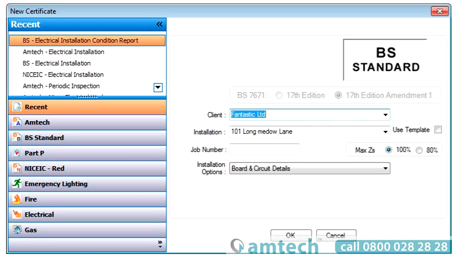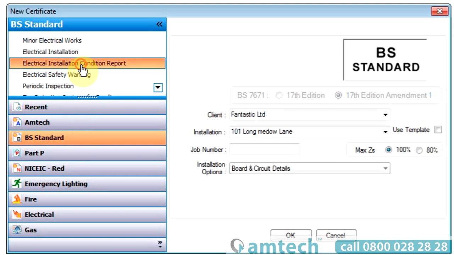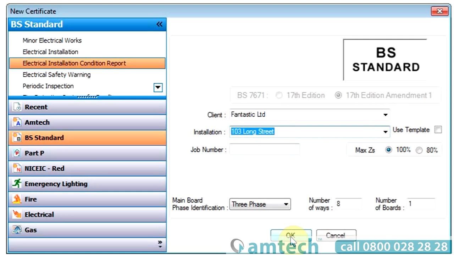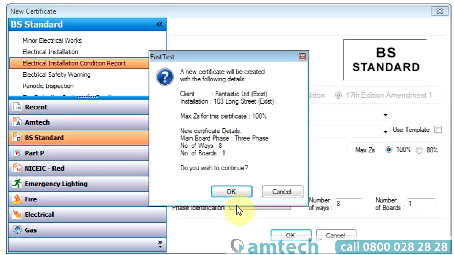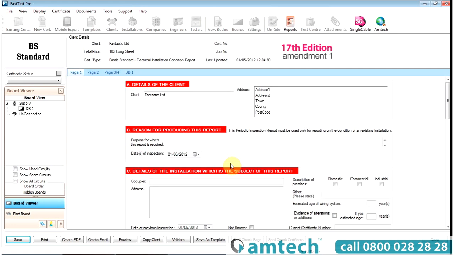Certificate generation is made easy by the use of the certificate wizard. All you need to do is select the format of the certificate, the type of the certificate, enter the client and installation details and any other relevant data, and then generate the certificate by selecting OK. Once generated, you'll be presented with the standard certificate format.